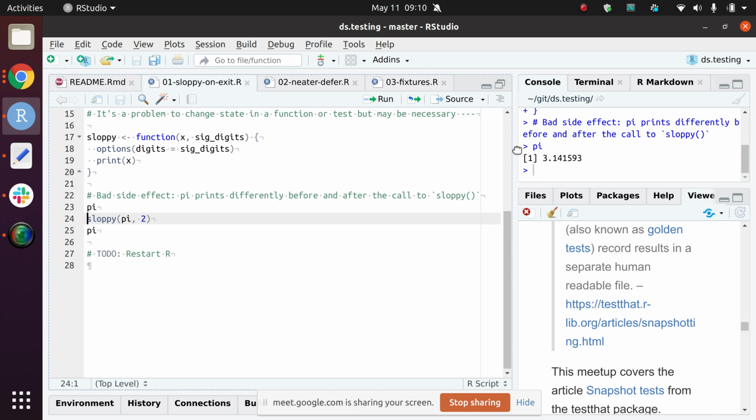But now I'm going to call my sloppy function that takes a number and applies the number of digits that I give it to the second argument right here. So my sloppy function calls the function options and changes the option digits to whatever significant digits I want. So in this case, I call sloppy with the number 2, so I would expect that the number of significant digits is 2. And here you can see on the console to the top right that instead of printing 7 significant digits, it printed only 2. Okay, so far so good.